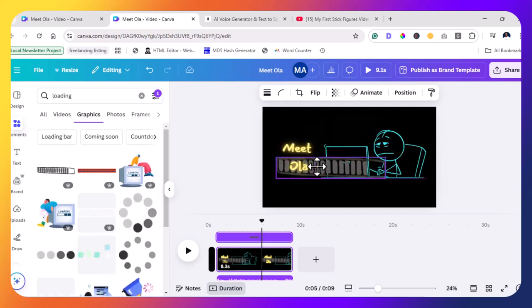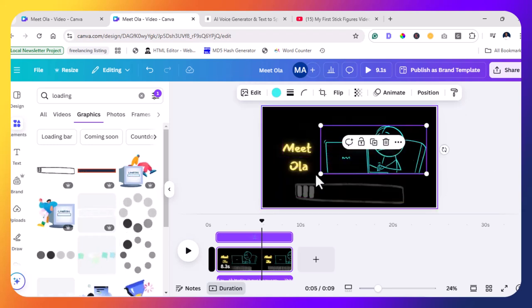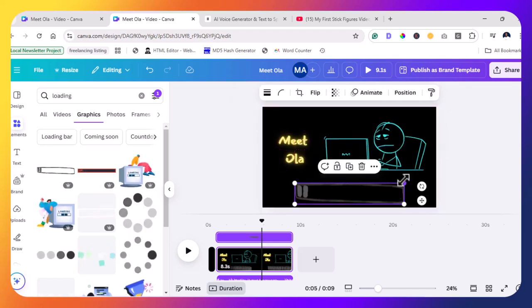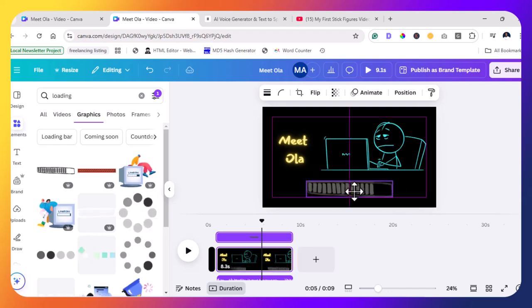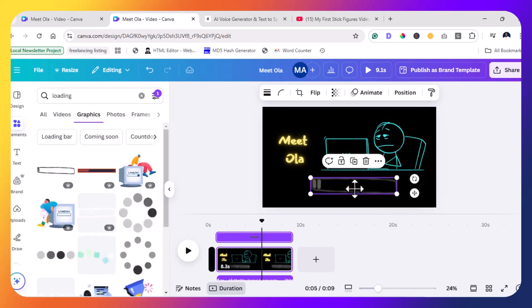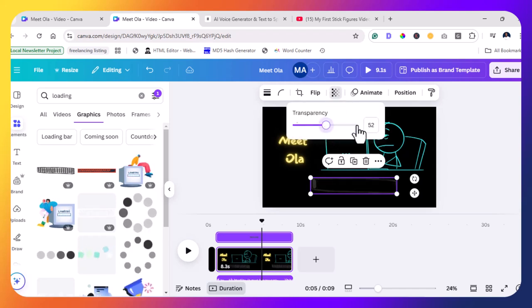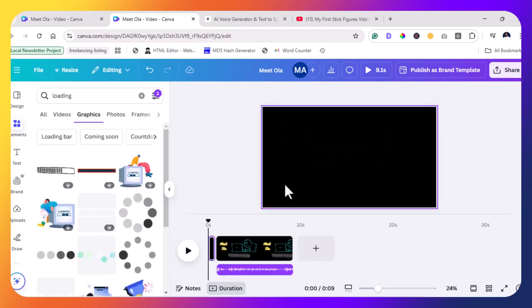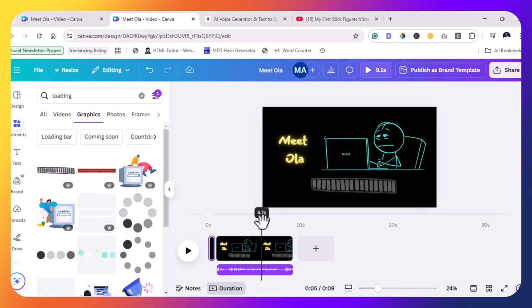Because it's a flat graphic, it's not a vector, you cannot change the color. So that is just the disadvantage of this. But if you really need to change the color, you can maybe do some basic edits right here. Yeah, that really wouldn't make any difference anyway. Okay, so we are done with adding the necessary elements on the page.